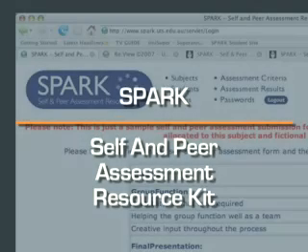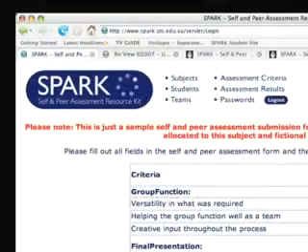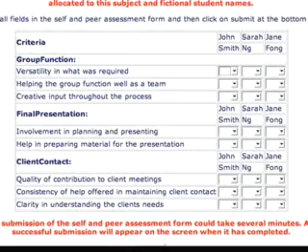This is Spark, Self and Peer Assessment Resource Kit, and the lecturer can go in and set up their subjects and put the students in and set up assessment criteria. In this case, the lecturer has set up group function, final presentation, client contact as categories of criteria, and then put in their own particular criteria that they want the students to develop. So for instance, versatility in what was required, helping the group function well as a team, creative input throughout the process, etc. The students go in and you can see they click on a pull-down menu.